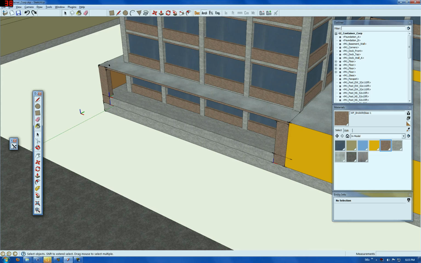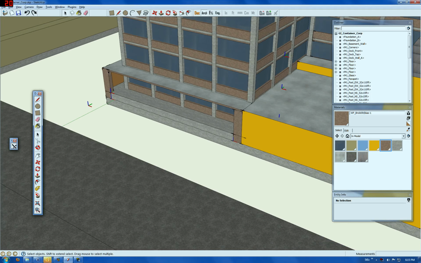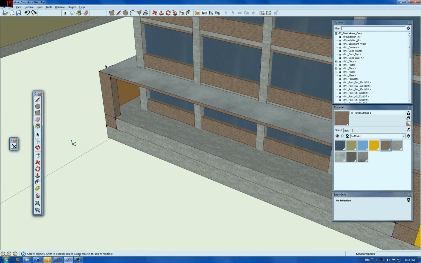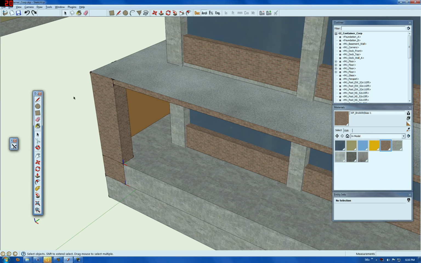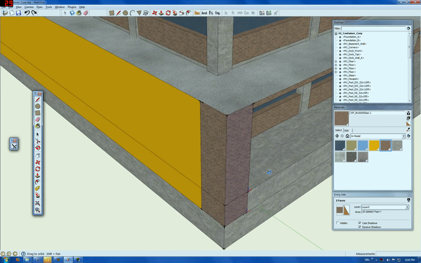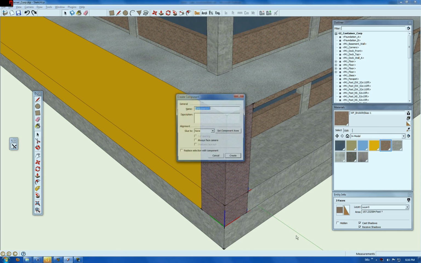Here I'm adding some details for where one of the shipping docks is located, and I just wanted to point out I always look for opportunities to save polys. So when I take a look at all this stuff right here, these three faces, I'm going to make them a component just so it's easier to manipulate. M1, dock post A, just to give it a name.